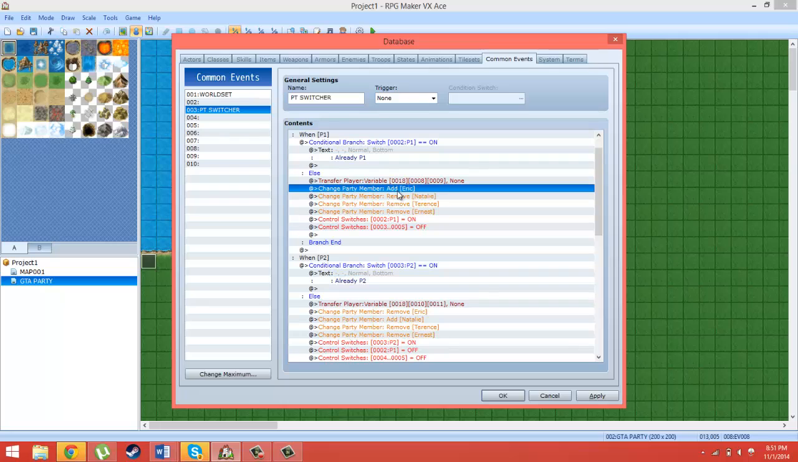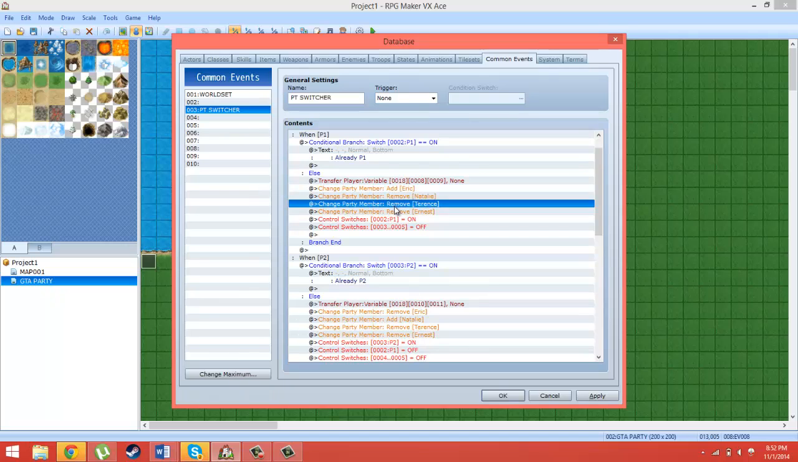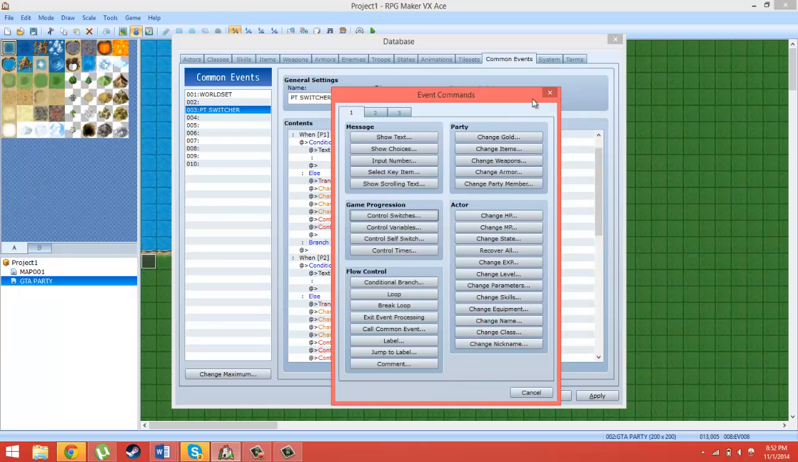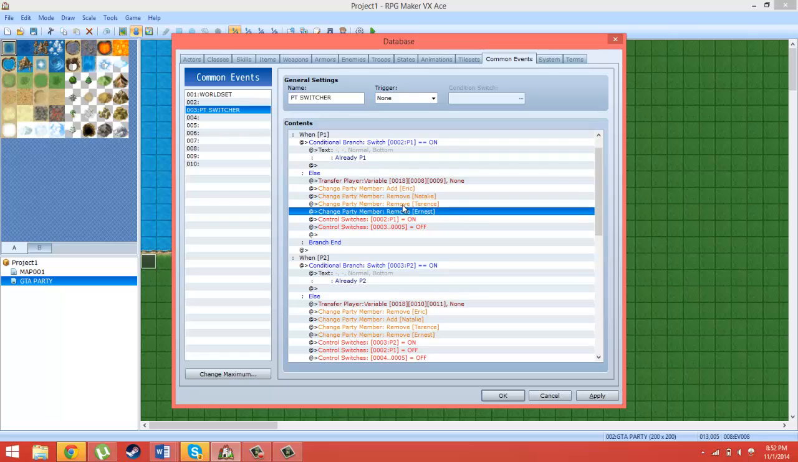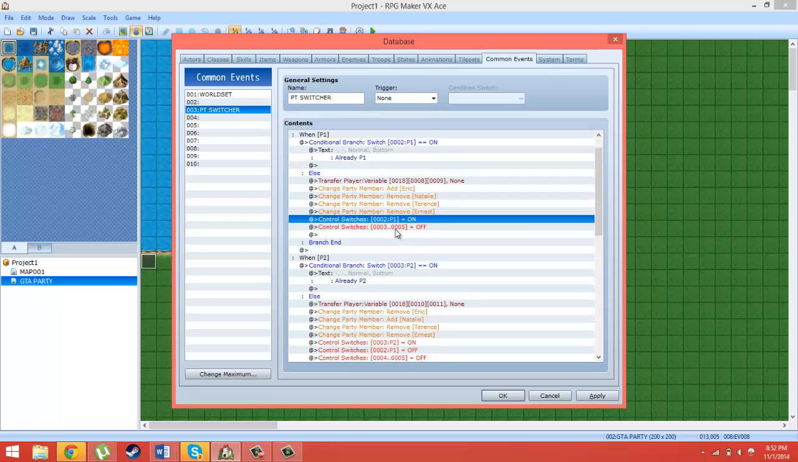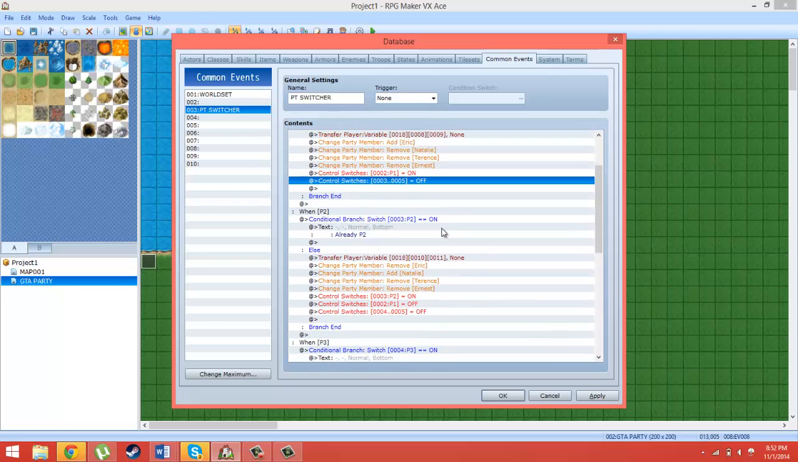And then what the rest of these basically does, this one basically adds the party member that you're switching to, and then this other one basically removes the party members that you aren't. And I make it so it removes all 3 of them just to be safe. If you didn't do it this way, that's of course another way to do it, but then that would just get too complicated for no reason, and you could just simply do it this way. And then it turns on P1, and then it turns off the rest of the other switches.